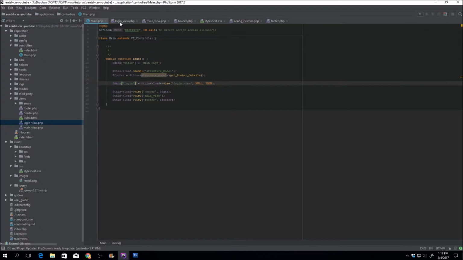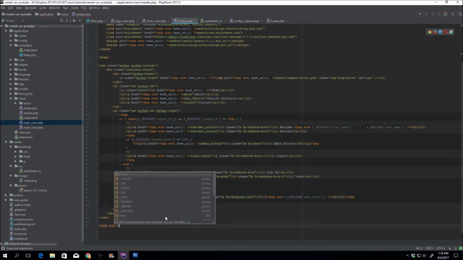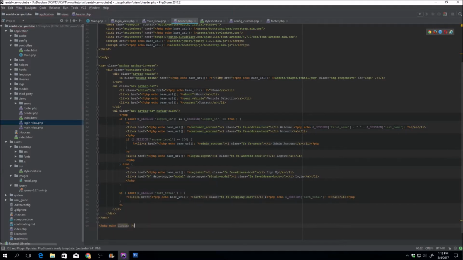Next, we go to our header, and at the bottom we can just say PHP echo login.